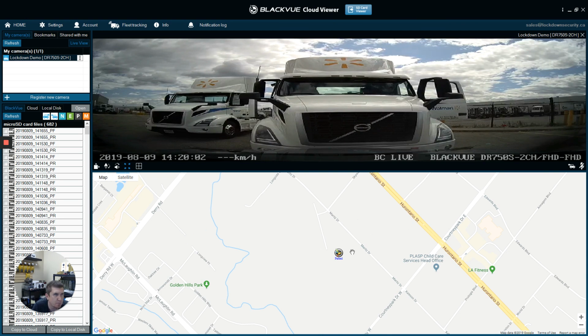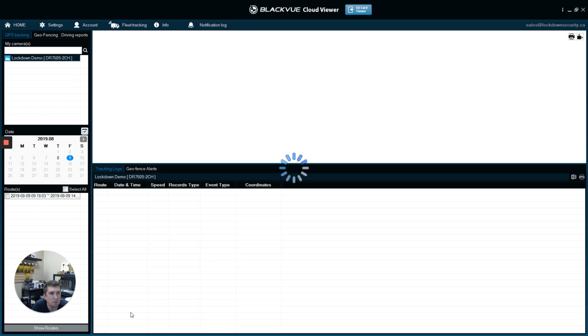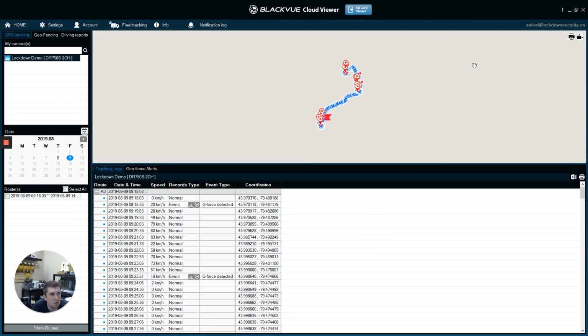So we can run trip reports. Let me do that right now. I'll go fleet tracking, GPS tracking, and it'll give me the location. If I want to know the routes that he took, I select there from today, show routes. Show routes. And it's going to show all of the routes that the vehicle took from today. As you can see it here, this is the map.